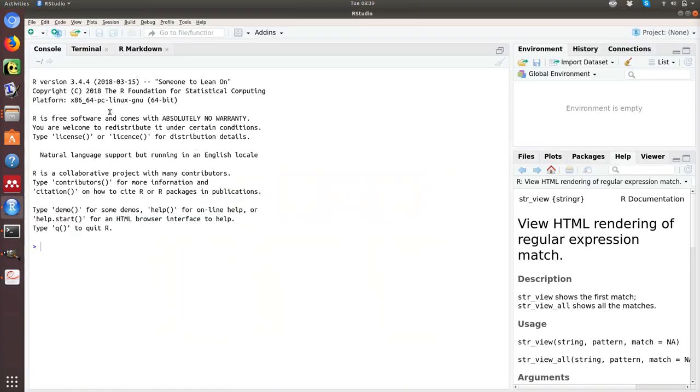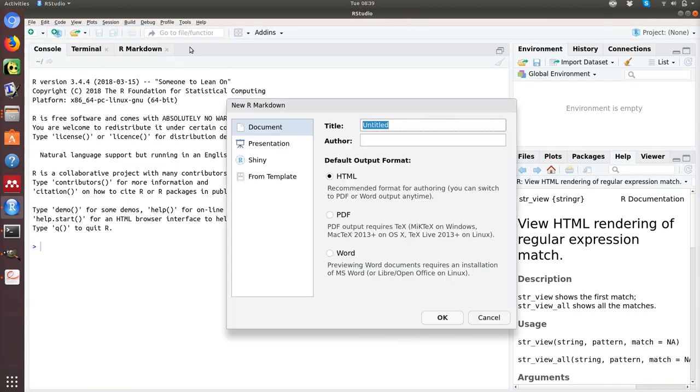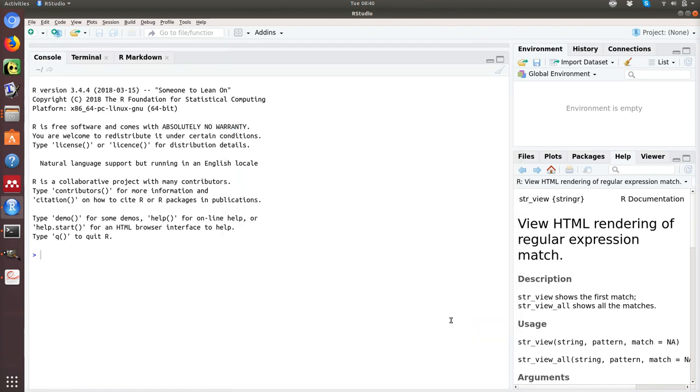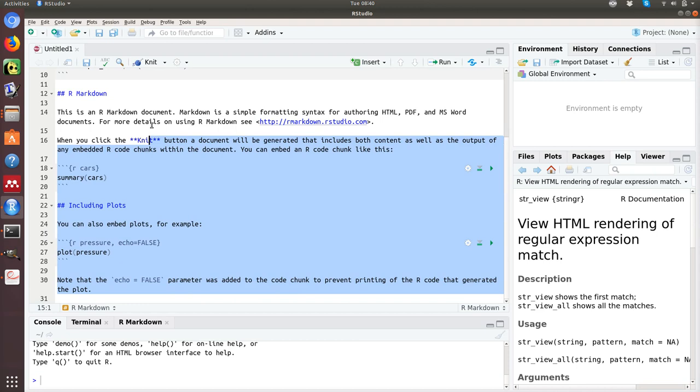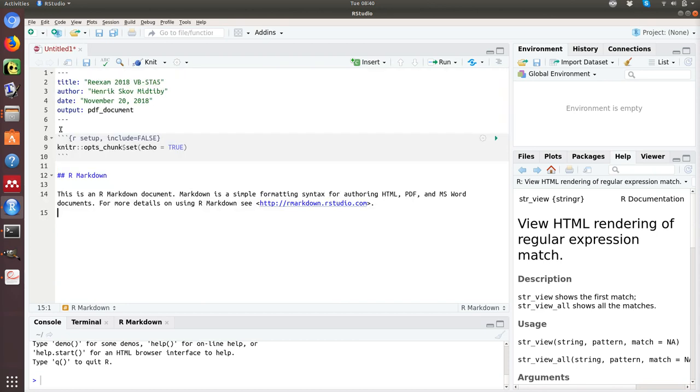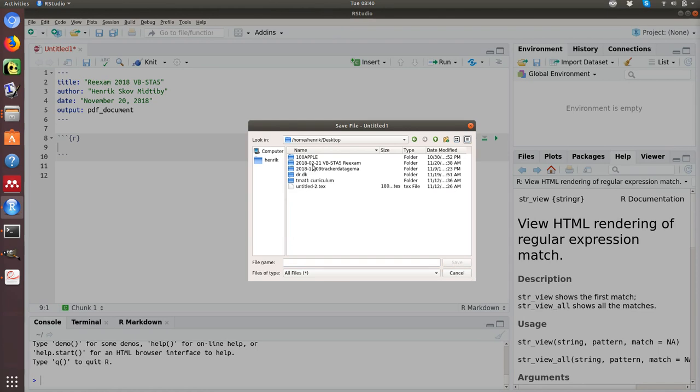I want to use RStudio with an R Markdown document. So I'll create a new file, a new R Markdown document. Then I need to name it something, Reexam 2018, VB-STA5, and who is the author? That's me, so I'll just write my name, and I'll choose to use the output in PDF mode. So now I'm up and running, and all this default content of this document I want to remove. Then I can start to insert different elements, but of course I can also just save this initially.